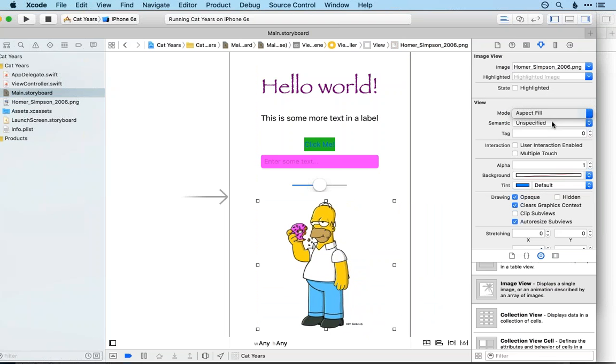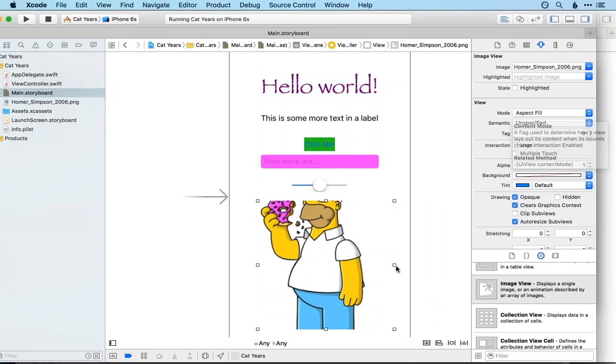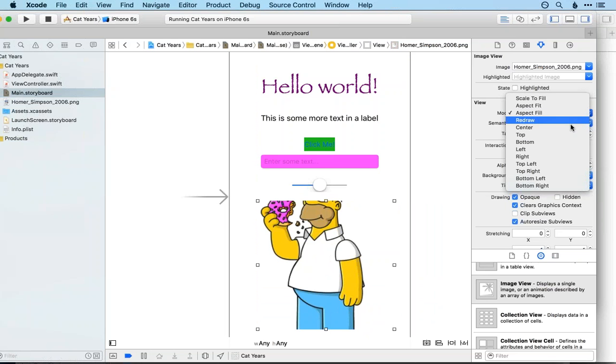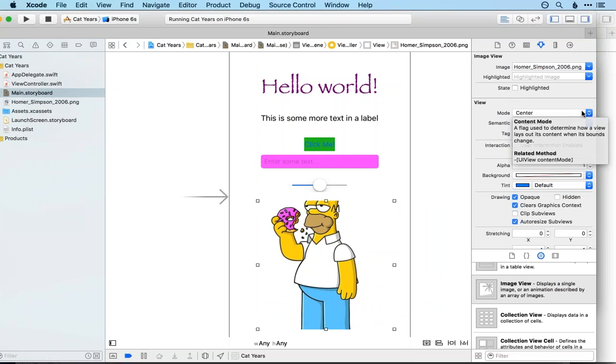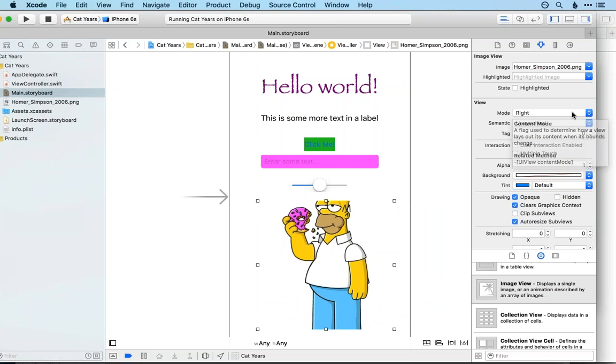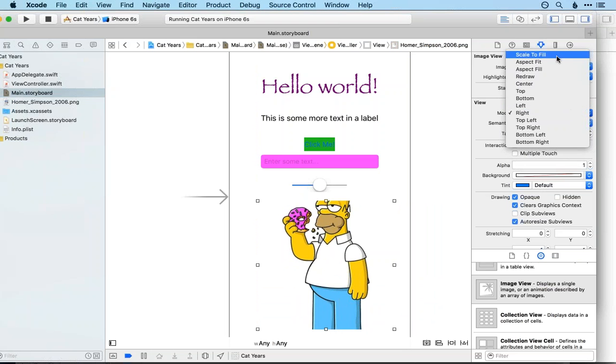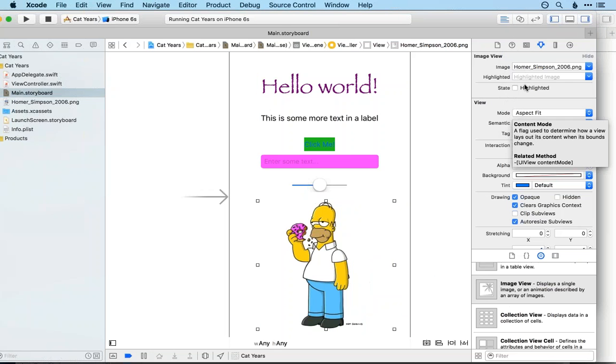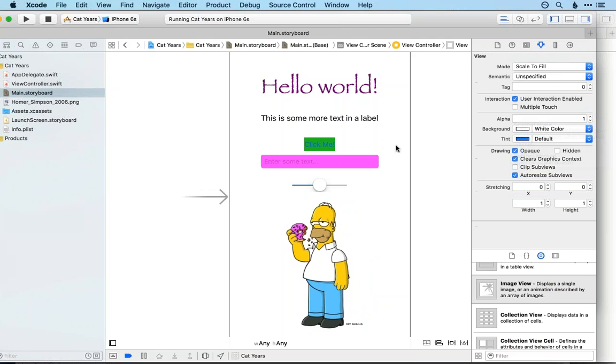So there's a couple of others. Aspect fill does the same thing, but with the shortest side. Generally, that's not particularly useful. And then you can center it and do various other things. Right align it, they don't change very much. But really, the main ones you're going to want are scale to fill and, most commonly, aspect fit.